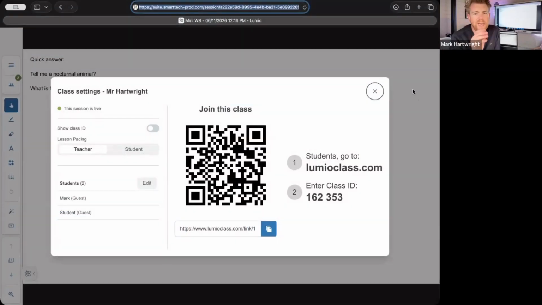Awesome. Okay, so now you can see the QR code for the students to join, or of course they can join with a link. I've already set up these two devices as well, just so that it can be shown on any device, and they can have that information in front of them.